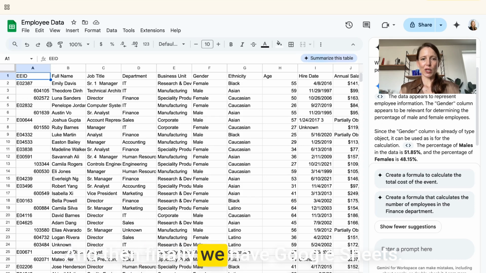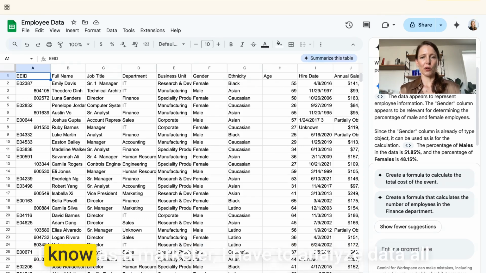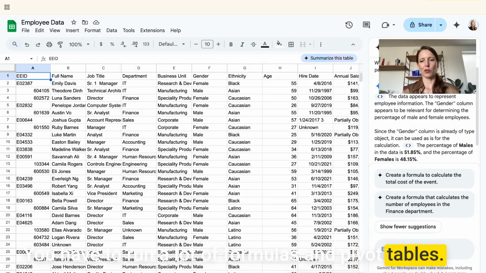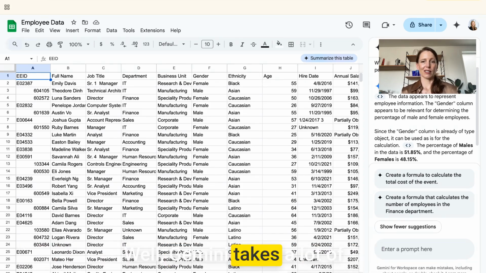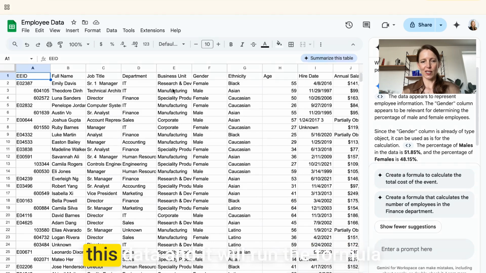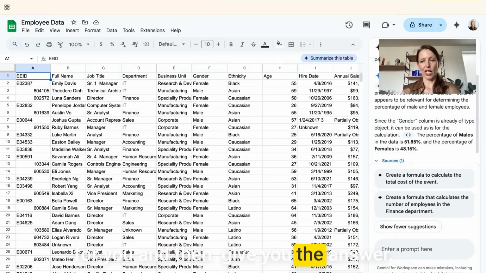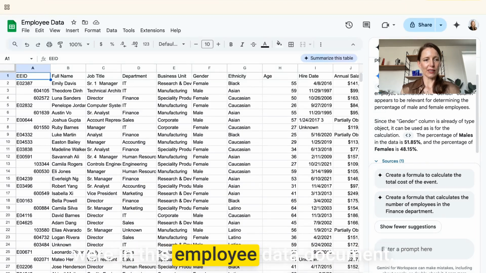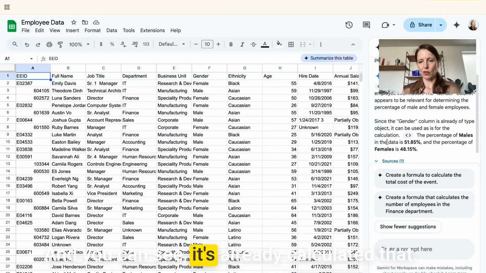And then finally, we have Google Sheets. I know as a marketer, I have to analyze data all day, and it can be really tricky pulling out insights. You have to run a lot of formulas and pivot tables. Well, Gemini takes a lot of that hard work away for you. You can ask any of the questions of this data, and it will run the formula for you and then give you the answer. So for example, I wanted to know what the percentage of males versus females were in this employee data document, and you can see it's already calculated that.